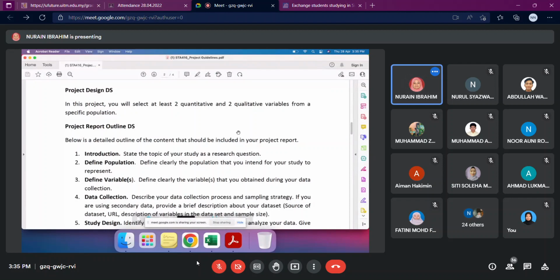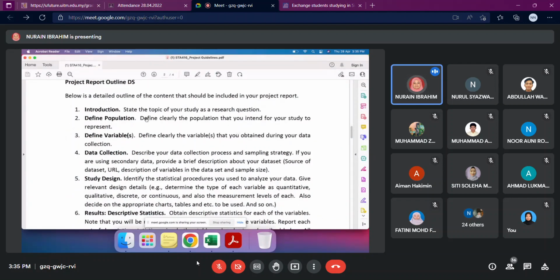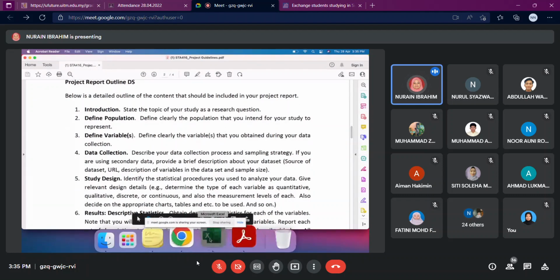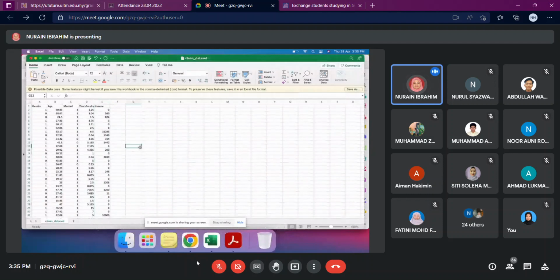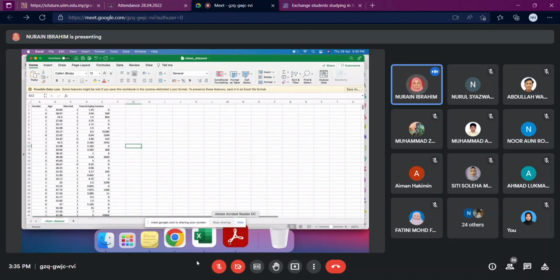Okay, so then you go to number 1, introduction. State the topics of your study as a research question. So apa topik yang boleh digunakan untuk this data adalah more to staff punya karakteristik lah. Okay, dia ada gender, age, married, years employed and also income. Okay, next.